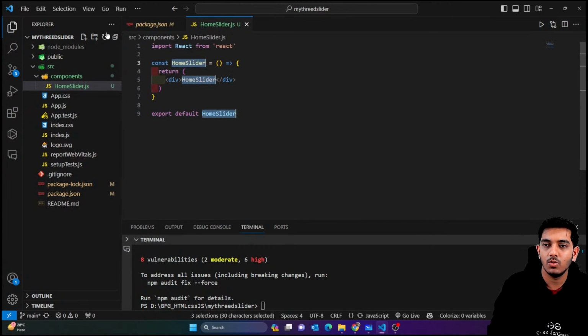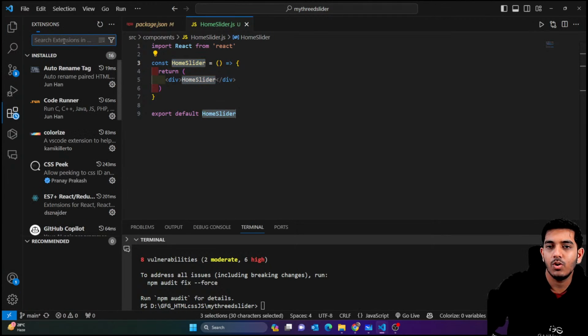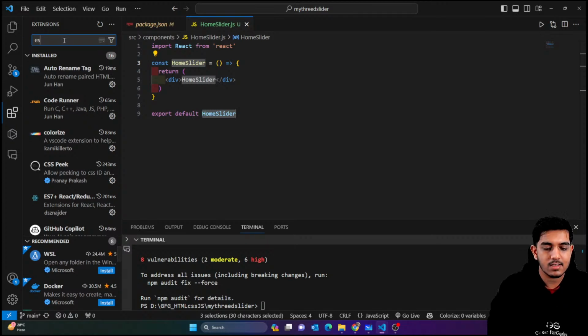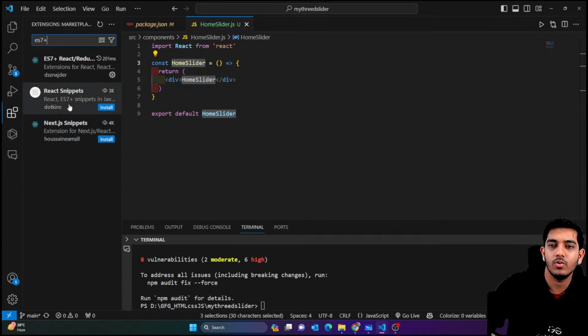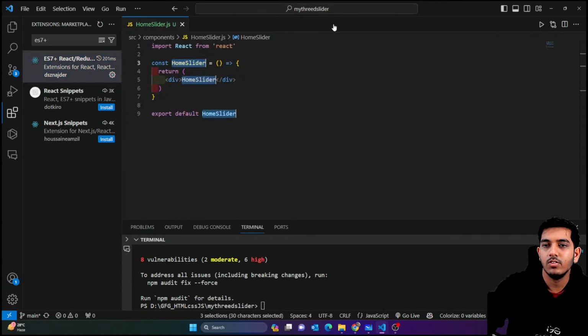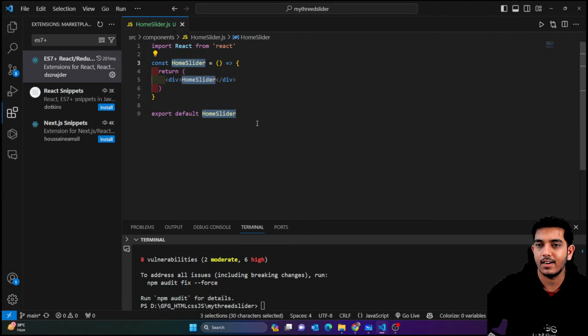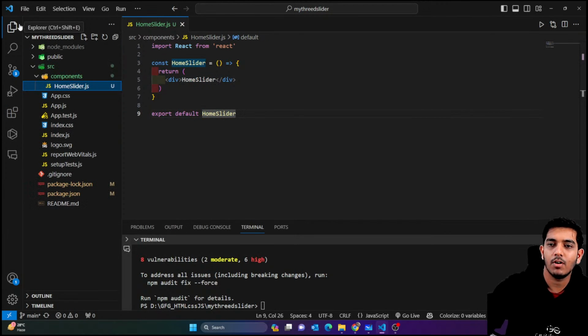RAFCE. Once you write this, you get this shortcut template. How did I get this? I can simply go to the ES7 plus extension. You just need to install this. After installing this, you just need to write here RAFCE, and you'll get this shortcut. Okay, that's it. So now first of all, let's talk about the home page.